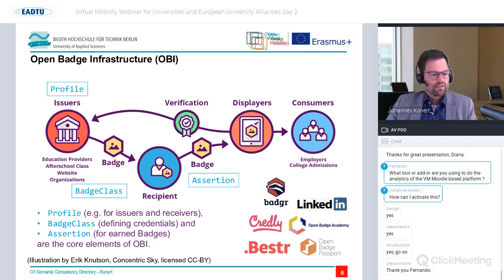It allows receiving institutions, for example, where you submit your job application or things like that, to more automatically or simply by checking the URLs verify that these badges really exist. And as long as they trust the issuers, everything is fine and they can build on that you really have these competencies.